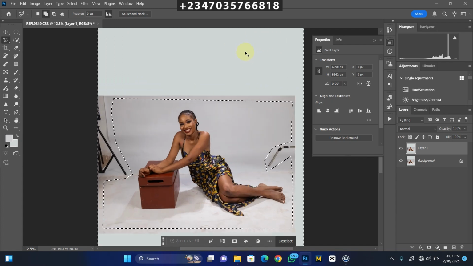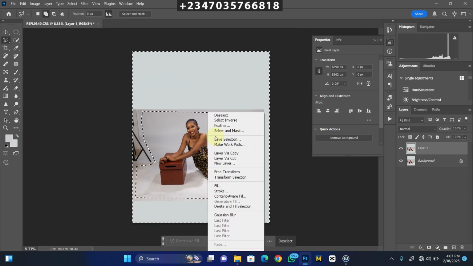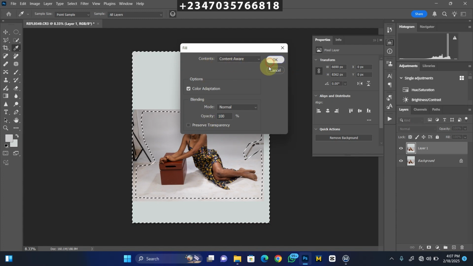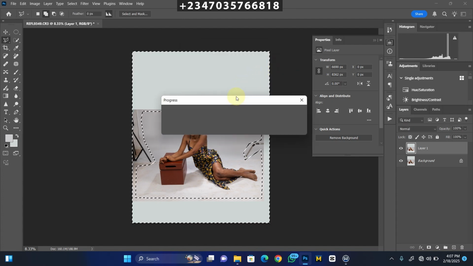Once I'm done with that, I'll right click and go to Fill. Under Fill, I'm going to click on Content Aware. If you're using Photoshop 2025, it should be very easy for you. You can generate that area, and it's going to give you a hyper realistic result also. I'm actually using that, but I don't want to use it here, just to show people that don't have Photoshop 2025 that they can do it without the AI version also.